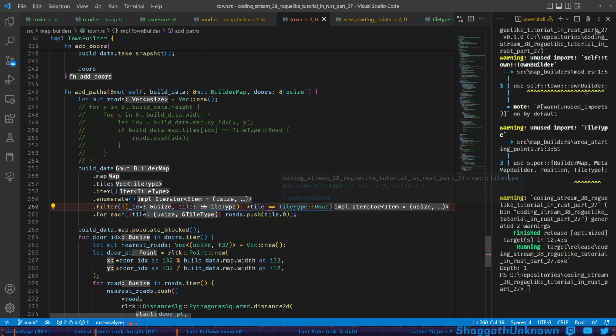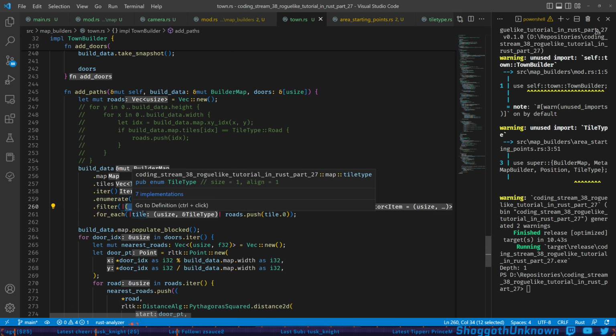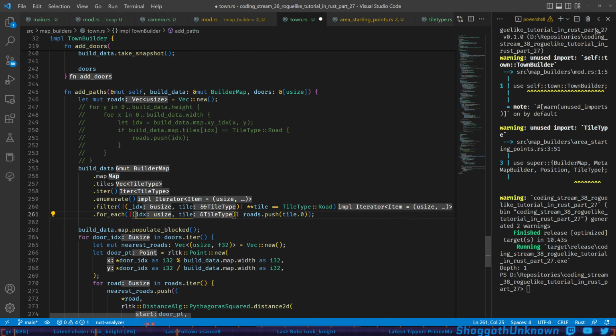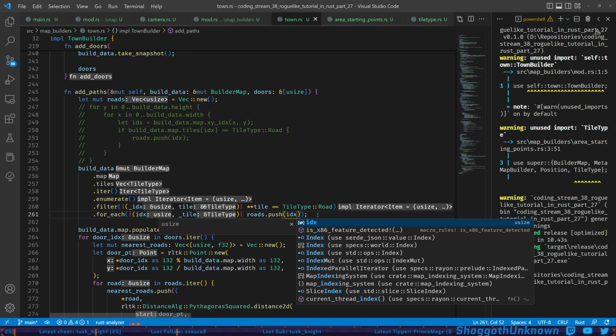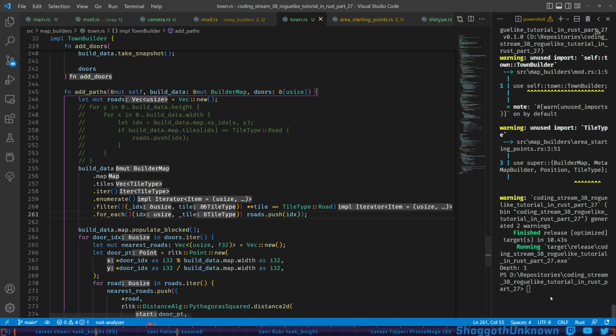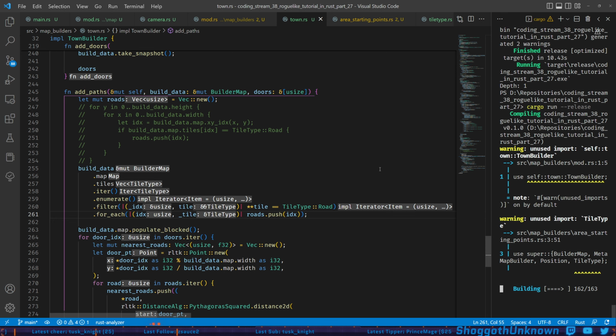There we go, and now we need to double deref that. I could put a ref there, but it's fine. We don't need to worry about it. And then here, I'm going to just copy this. Instead of tile, like that, we're going to have index. We don't need the tile there. And there we go. That should be good to go.